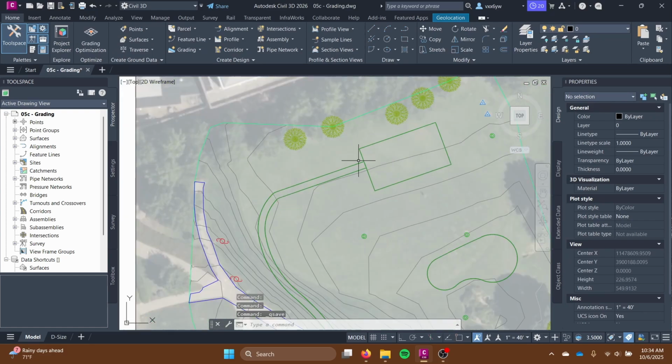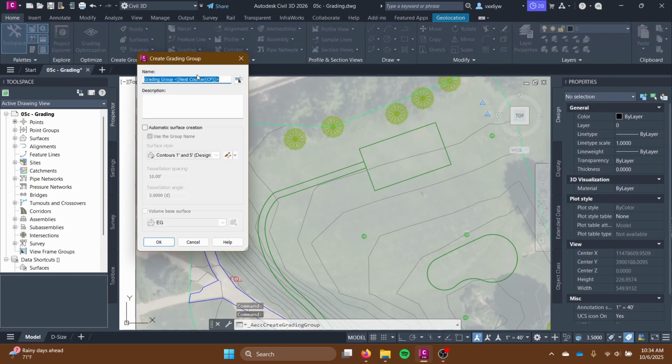Okay, so in the Home tab on the Create Design panel, you can see the grading creation tool here. The first thing we'll do is create a grading group. This functions very similarly to the sites that I was talking about in a couple of videos back. If you create multiple grading objects in the same grading group and they overlap or intersect, Civil 3D will automatically do the math and the calculations to get there to be a smooth grade and conform to all of the rules that you're making.